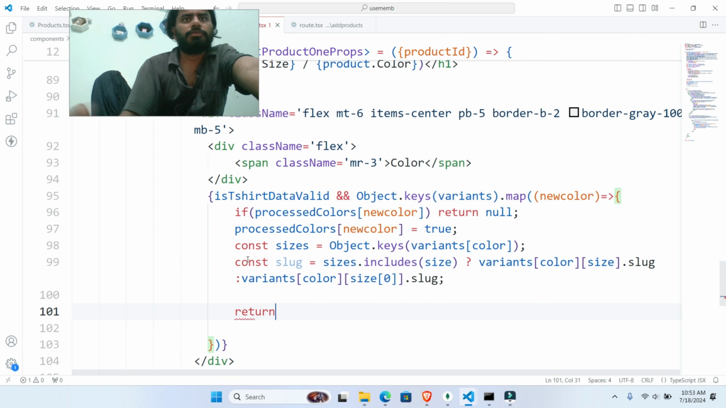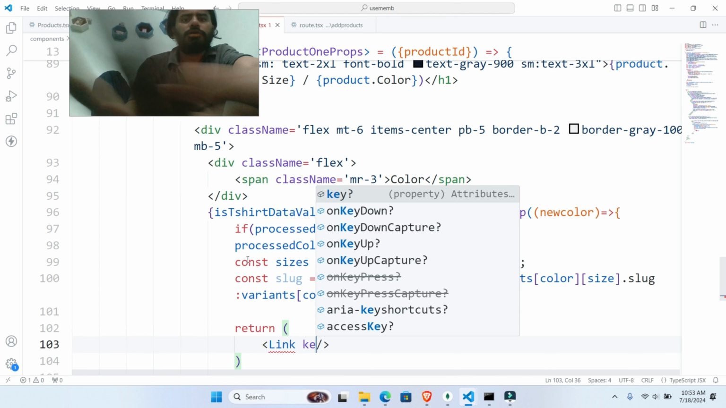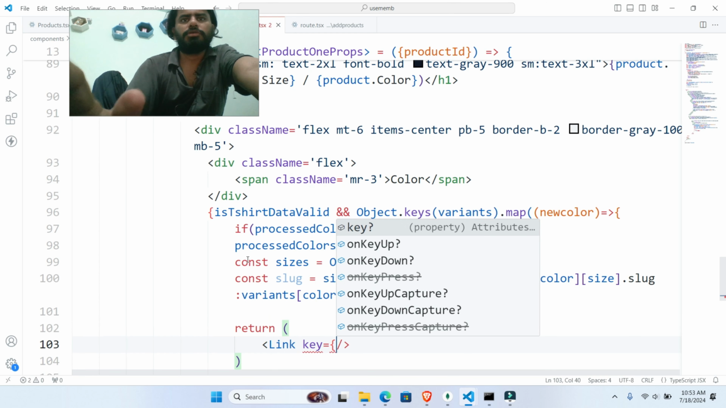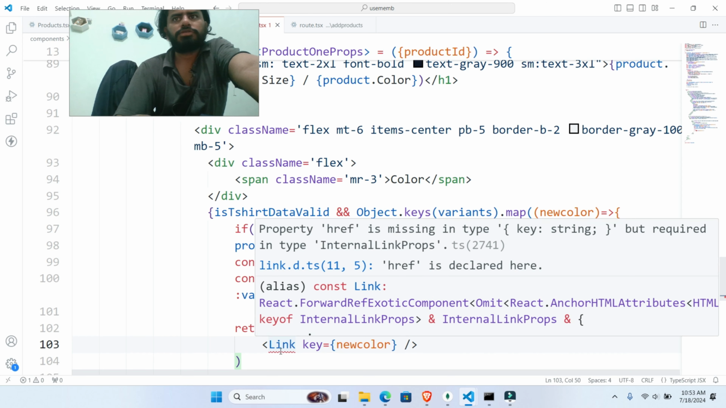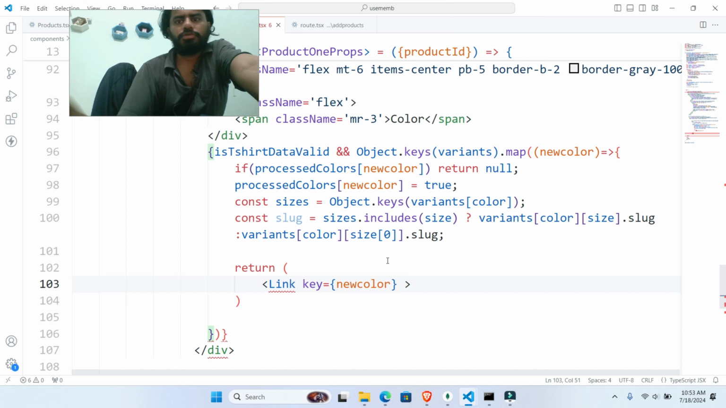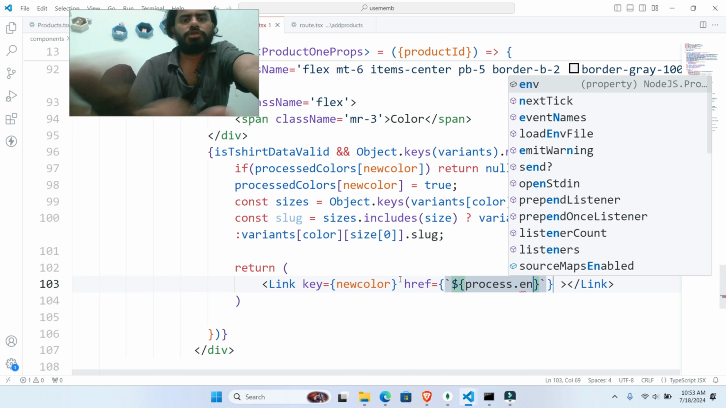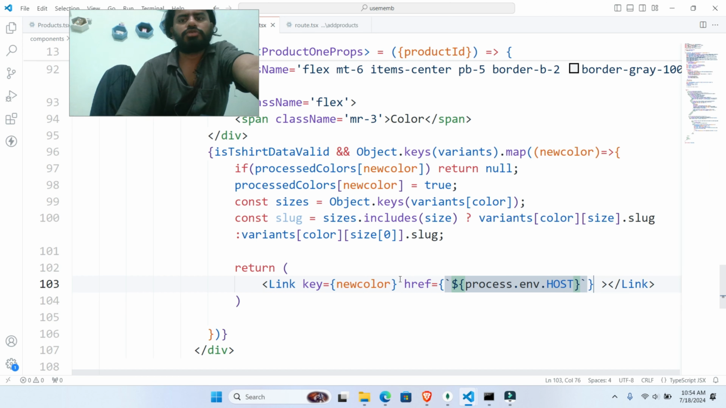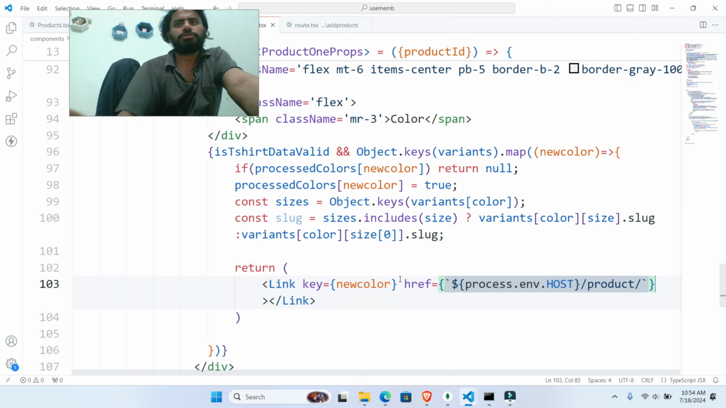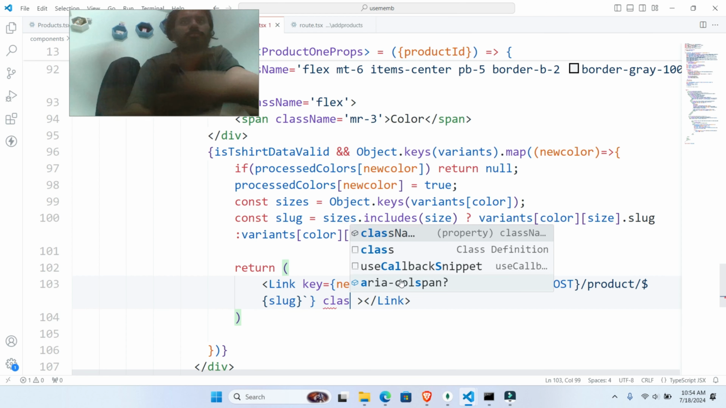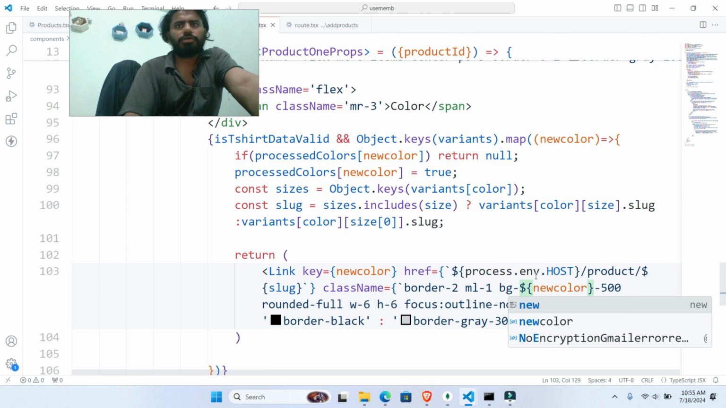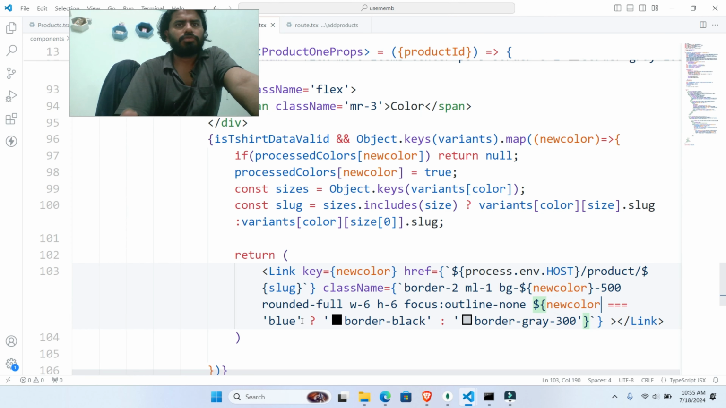Now I will be returning here a Link tag from next/link, and this key will be new color. While Link is having some issue, Link is not a self-closing tag, so let me close that. href `${process.env.host}/product/${slug}`, and let me give a class name here. Okay, this is going to be new color equal to color.